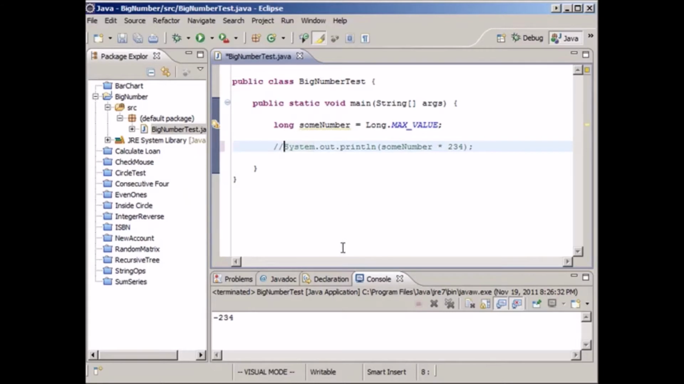There are two classes that we're interested in this video, BigInteger and BigDecimal. The BigInteger class works just like an integer, an int or a long. However, it can store a number of any size. It doesn't matter how big it is. It just keeps using more memory as it needs to represent the number.